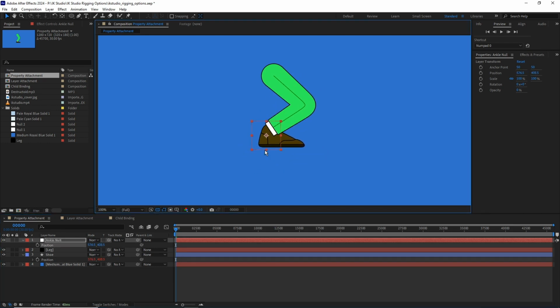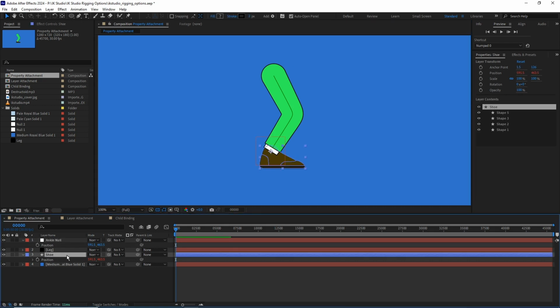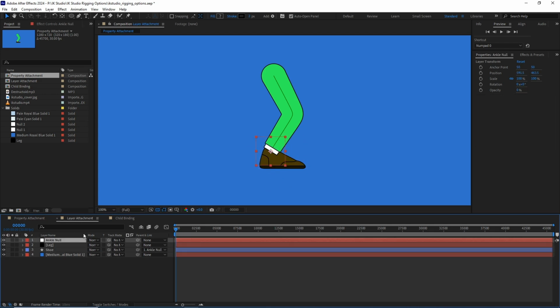If we want to apply rotation to the foot, we would have to do it through the layer here. We can hit R and then we can rotate the foot layer. This would be the method of animation for property attachment. Let's take a look at layer attachment.